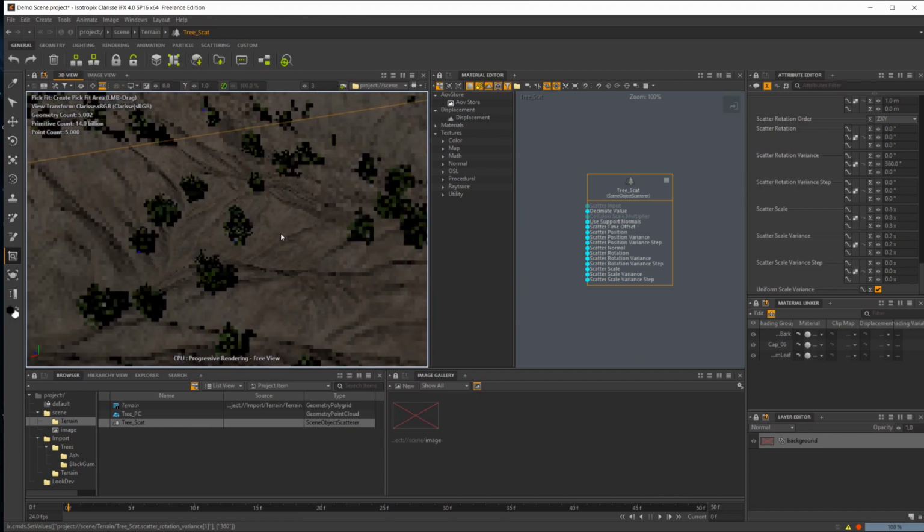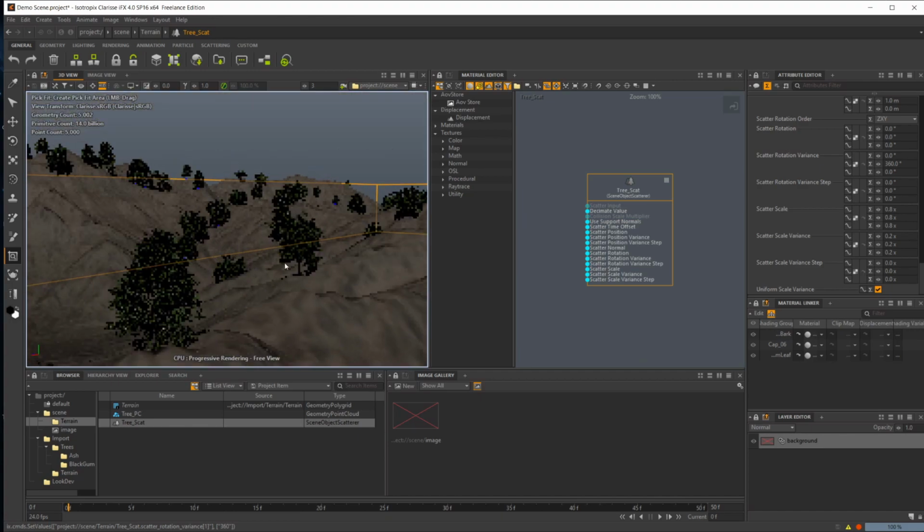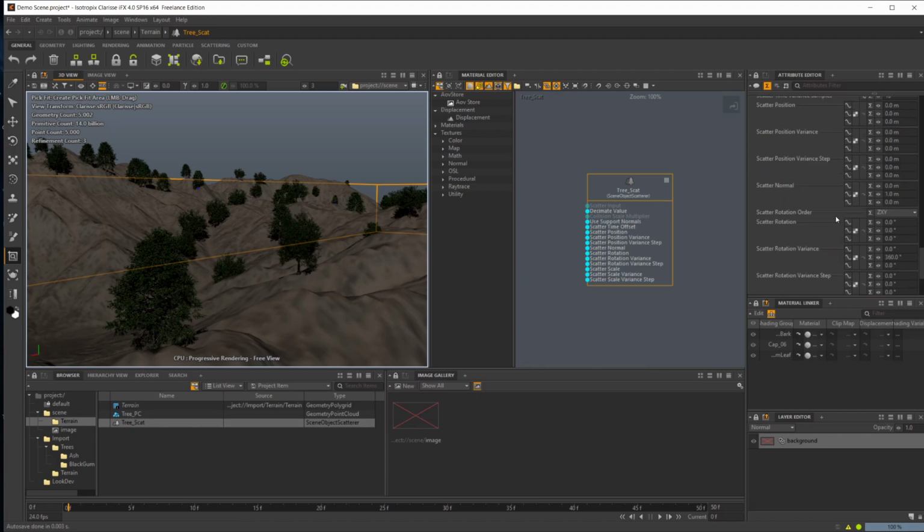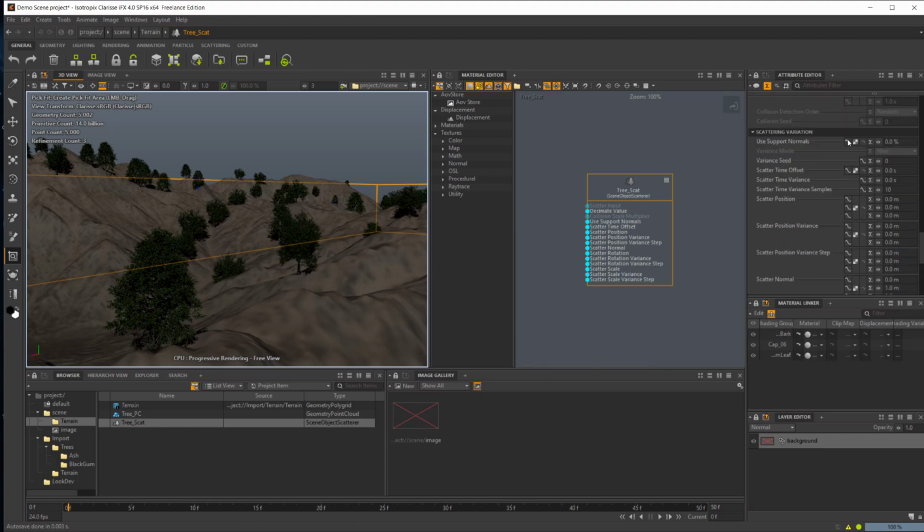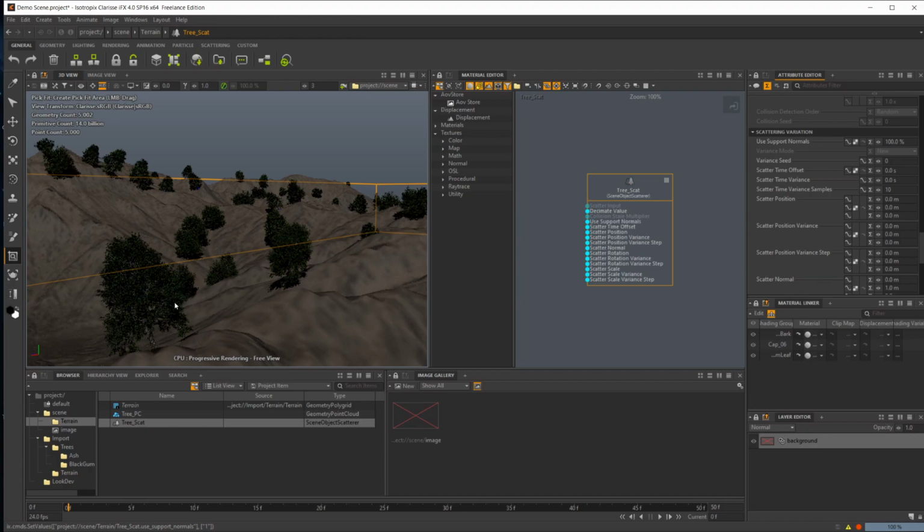So if I look at these trees as well, they are all facing straight up, which is not necessarily what you want. You may want them to follow the contours of your terrain. So the way that we would do that is we come up to the scattering variation and the support normals. If we set this to 100%, you're going to see that all of our trees change their orientation and now they're following the normal of the terrain.